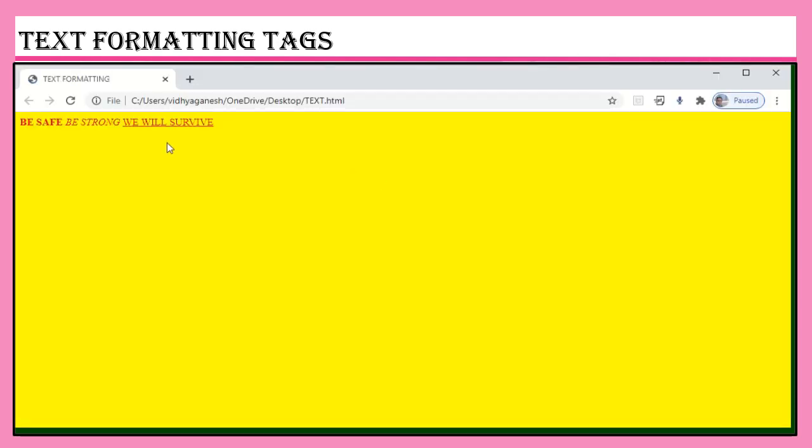Now could you see the changes, children? The text "be safe" is in bold because I have given the B tag, and the text "be strong" is in italic because I have given the I tag. And could you see "we will survive"? It has been underlined because I have given the U tag. But did you notice one thing, children? Everything has been displayed in one single line.